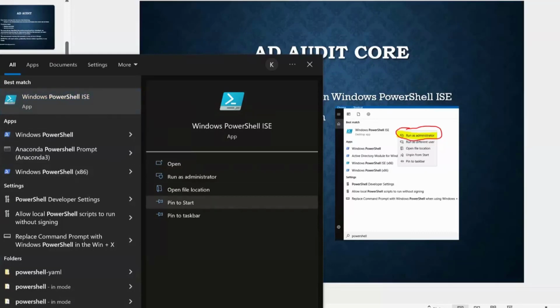I'll just pull that up. And that comes up with something like this. It looks like a terminal window, so it's PowerShell.